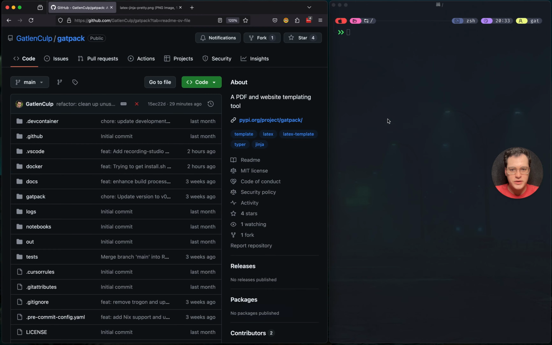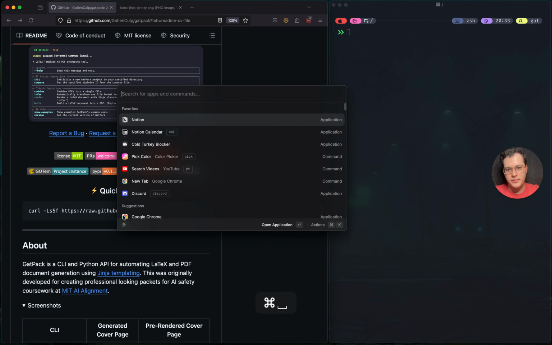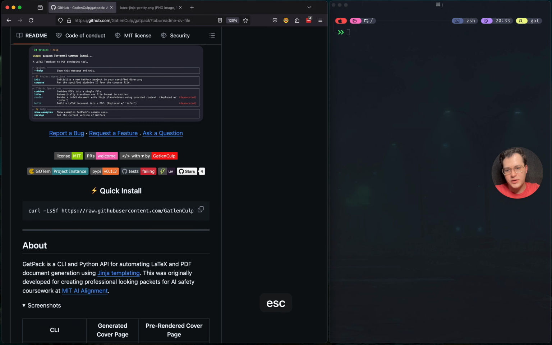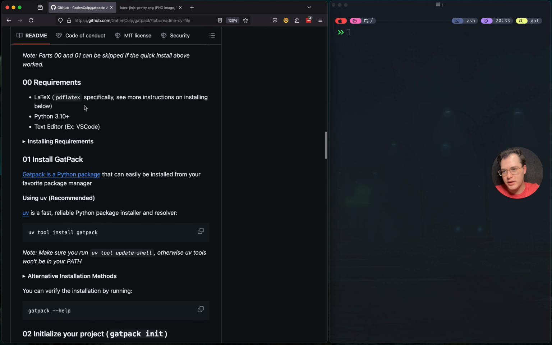Here's a setup tutorial and demo of how to use GatPack. If you can, run this command in your terminal by opening it up, clicking on Terminal using Spotlight Search. Great. Otherwise, I'm going to walk through and complete the getting started guide.